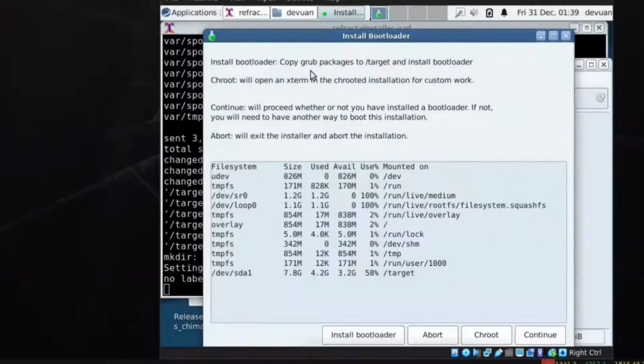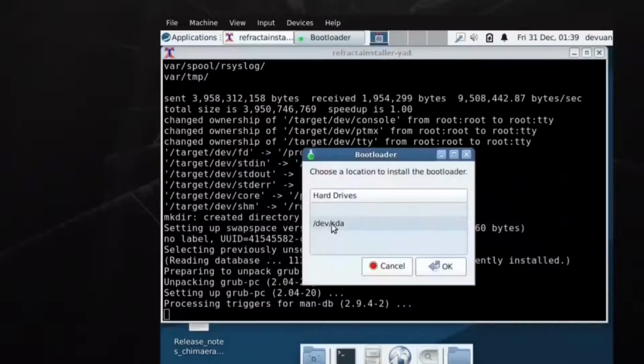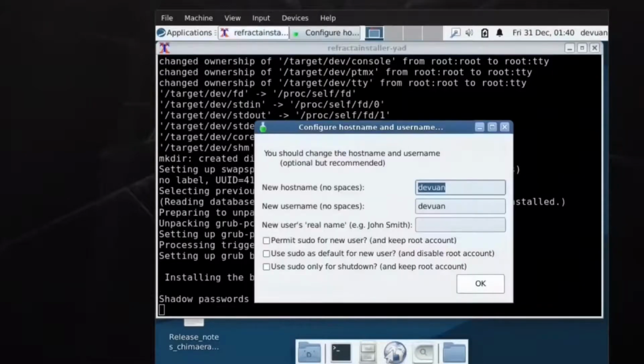So now it tells us to install the bootloader. Okay, so install bootloader. Choose a location to install. The usual choice is to put it in the master boot record. Okay, master boot record. Okay. Choose a location. This is the only one. Okay, so the host name is Devuan. Username Devuan. Permit sudo for new user and keep root account. Okay.